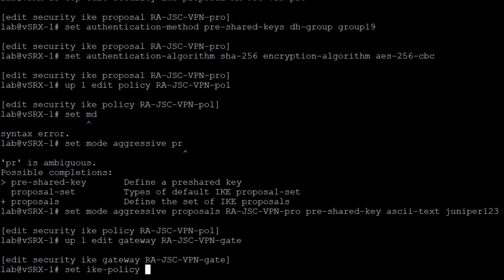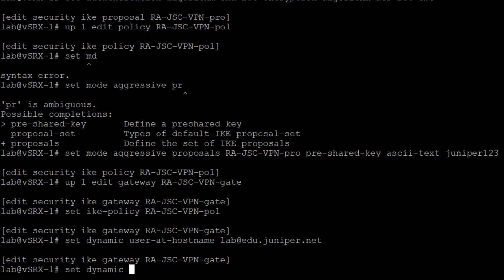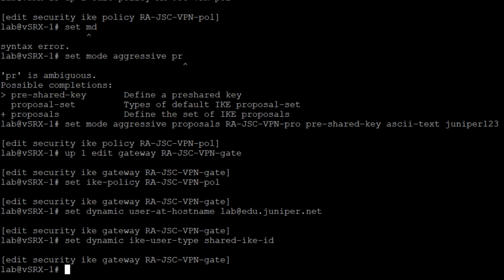And then we need to reference the IKE policy. You need to set the dynamic parameters. Set the host name we're going to be using here. It's going to be an email address. Again, the remote user, the remote worker, does not need to know this address. We need to set the user type, the IKE user type, to shared IKE ID. And then we can configure optionally some dead peer detection parameters. We don't really need to do this, but it's kind of good to have. I think dead peer detection is very useful. And we'll set the interval to 10 and the threshold to 5.